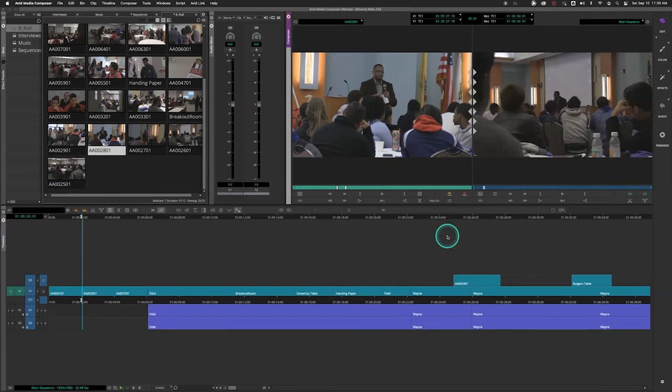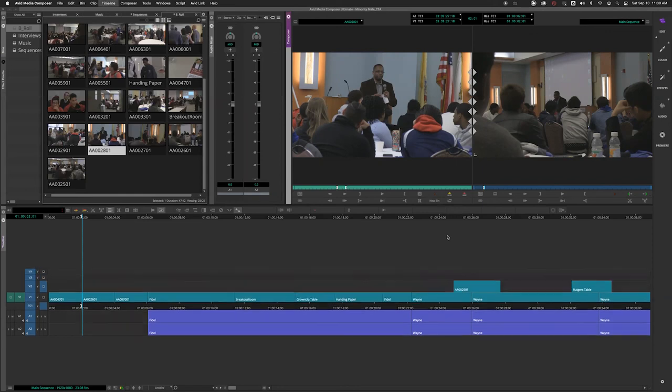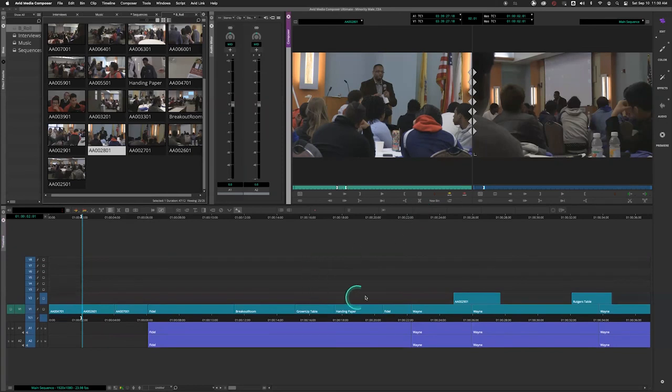But as I start adding more video tracks, V2 and V3 for titles, V4 for overlays, V5 for picture in pictures or whatever it may be, or V6 for adjustment layers, it starts to get more complicated. So Command Y, I start adding a whole bunch of tracks. Now I've got to remove stuff over.